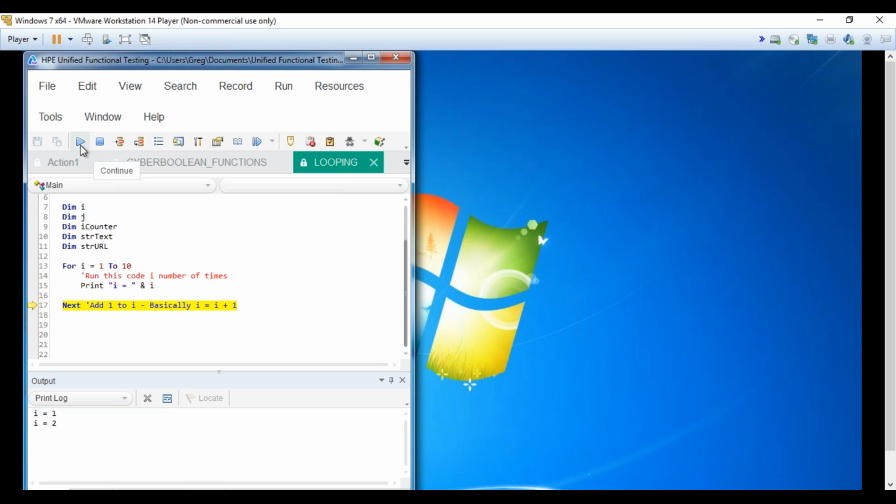Now we're going to click play again. Now I equals 2. Now we're on our next statement. It added 1 to our I statement. We can continuously click play, and we're going to see that I goes up, now it's 8, now 9, and now it's 10. So now I is equal to 10, and since I equals 10, it's not going to execute anymore.